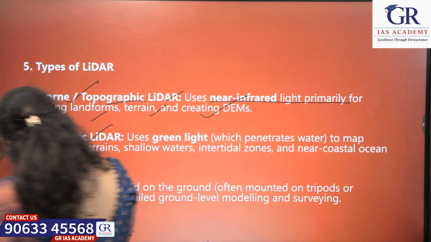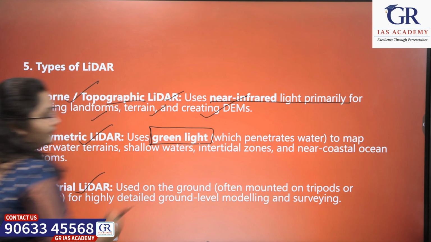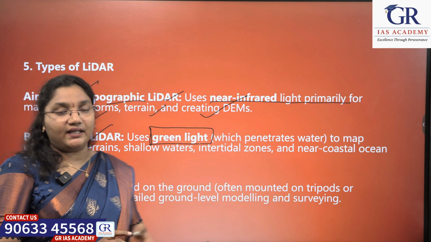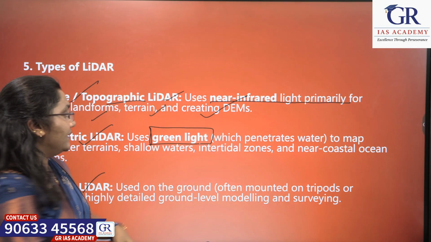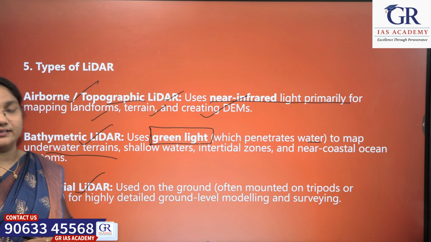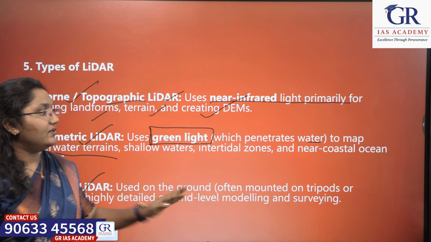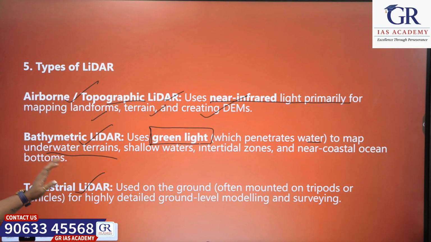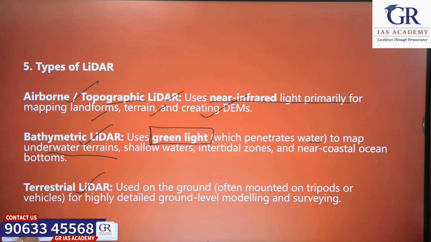Next, bathymetric LiDARs use green light in the spectrum, whereas airborne ones use near infrared. Green light penetrates water to map underwater terrains, shallow waters, intertidal zones, and near coastal ocean bottoms. This is done using bathymetric LiDARs, by using green light in the wavelength.